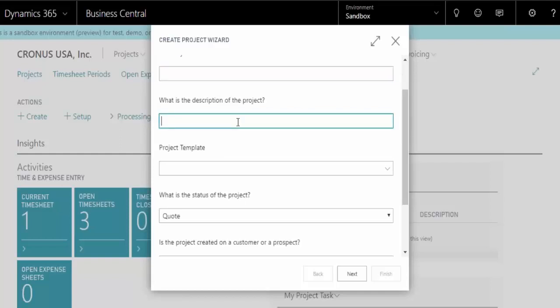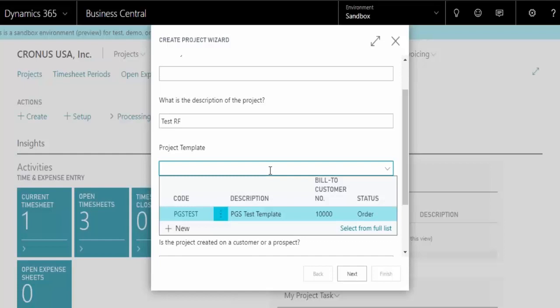On the project description, I do need to give it a description, so let's just say this is a test for me today. Is there a project template available? So what this suggests and tells you is that you do have the ability to put an unlimited number of templates out there.